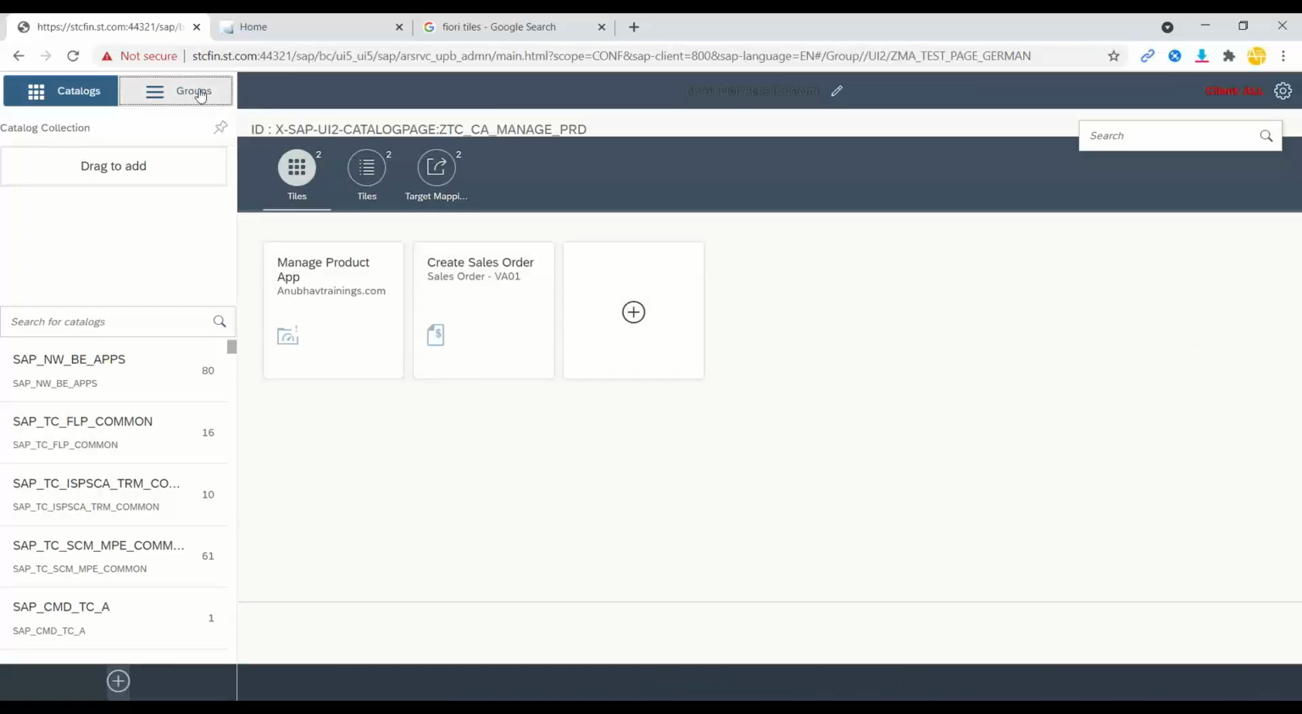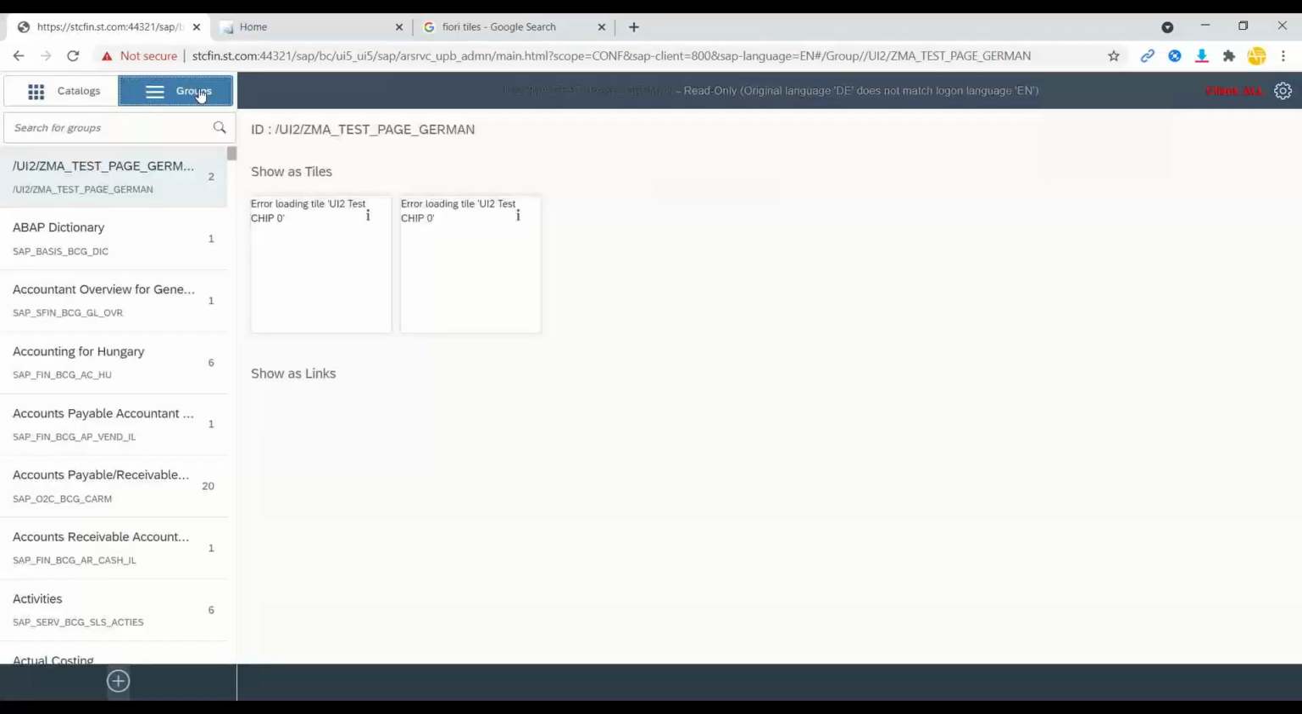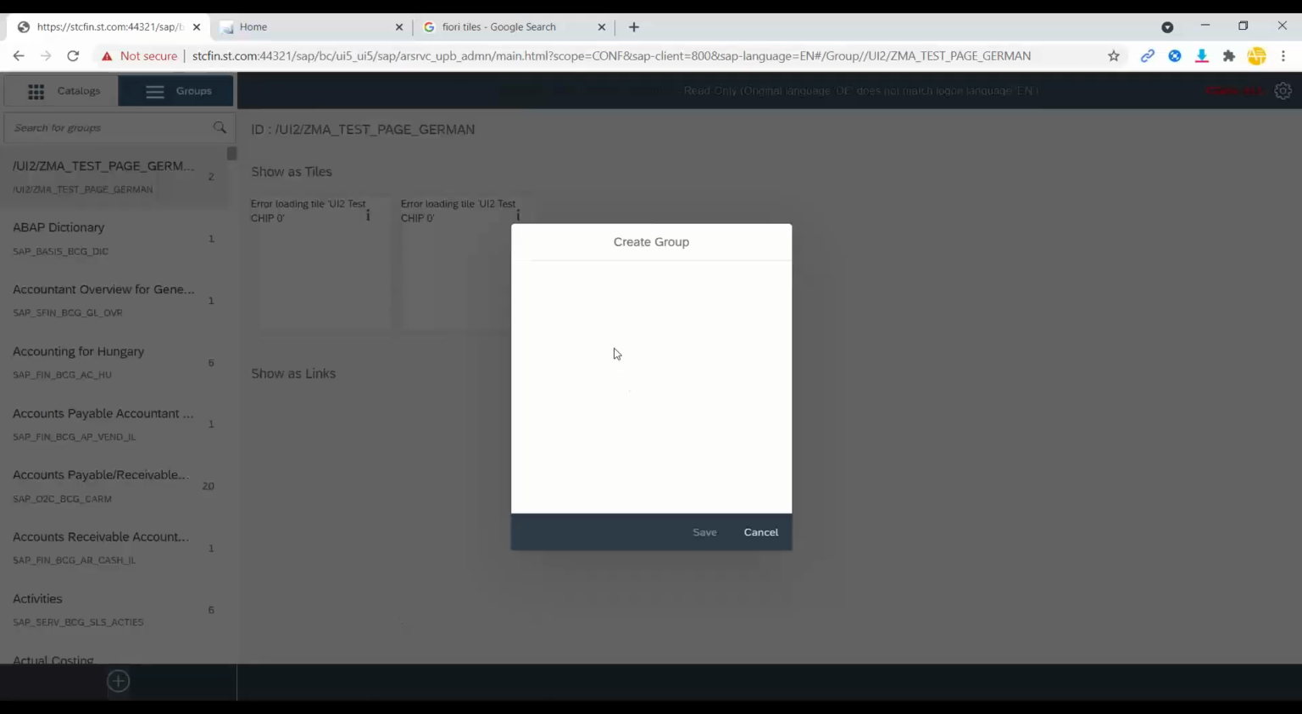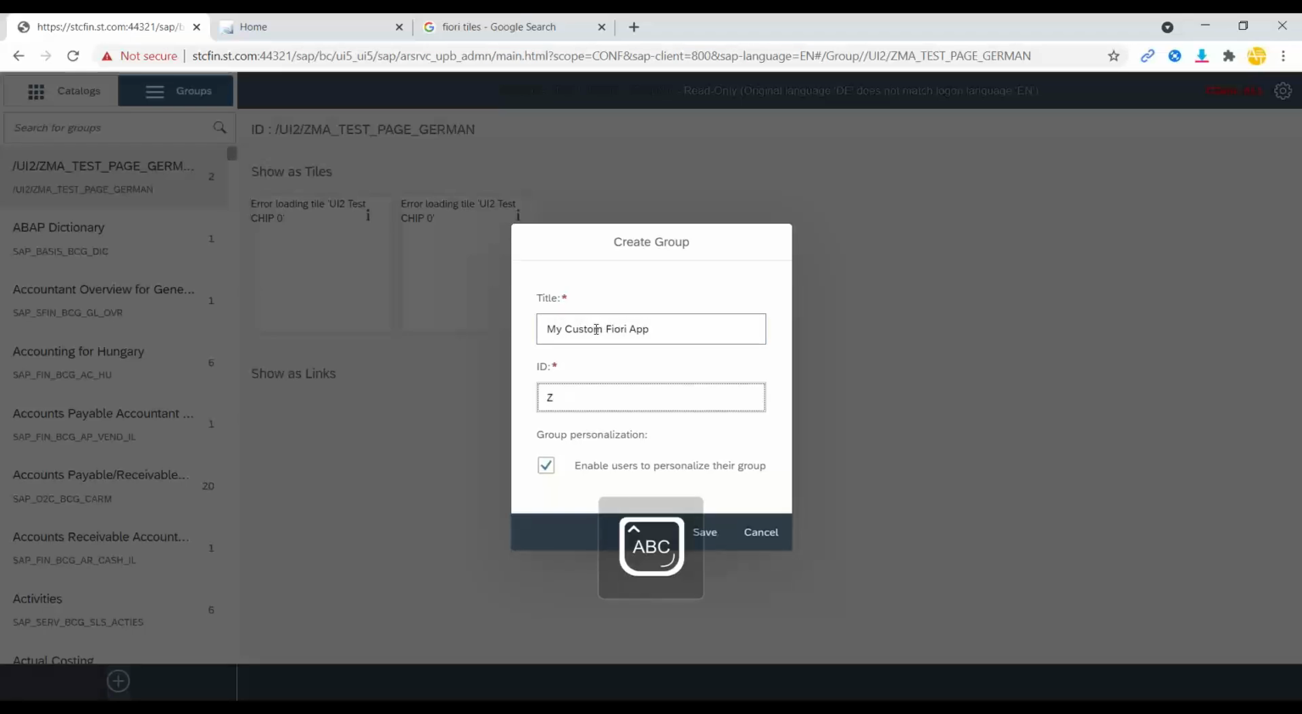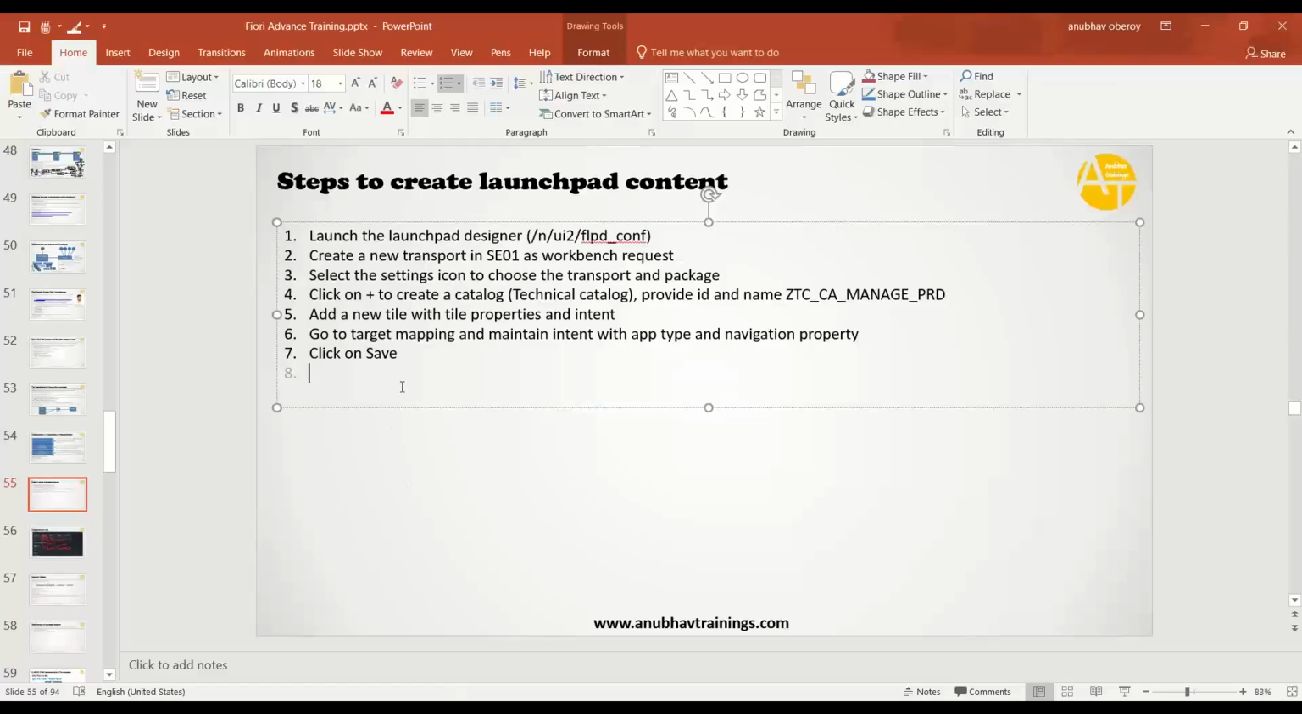So let's move to the next part, the group. Let's create a group now, because a group is eventually what groups your tiles. I can create two groups here, because I want to show my GUI tile separately and my UI5 tile separately. Group should also follow the naming convention. So first, my custom Fiori app is one group, and I will say BCG, business catalog group, then cross application, and product manage, underscore Fiori. Let me copy the group name. That's our next step. Click on save.